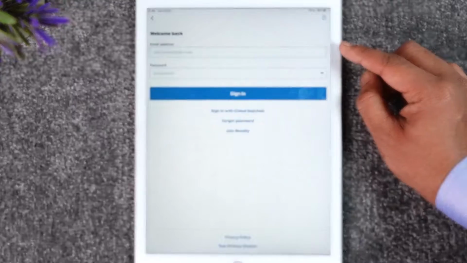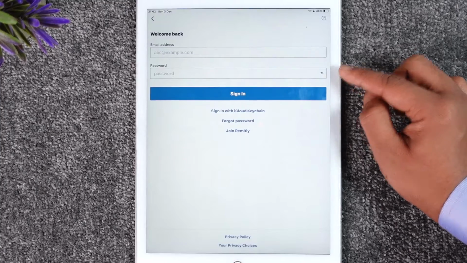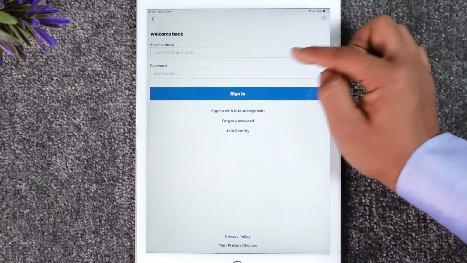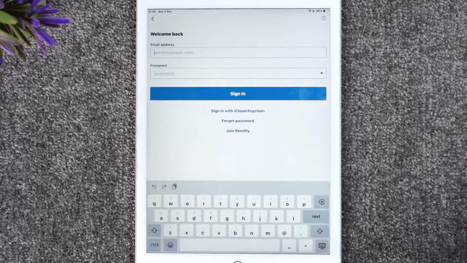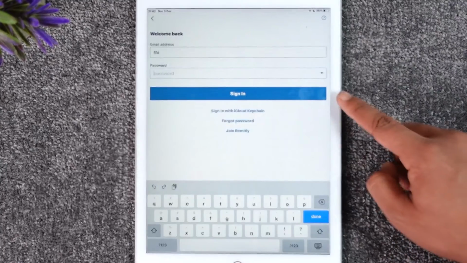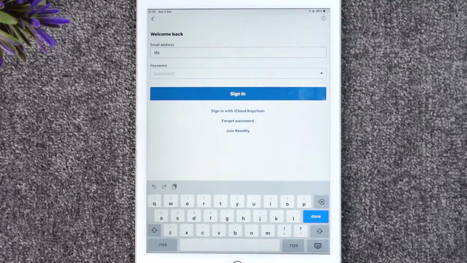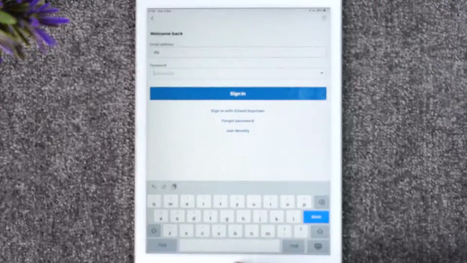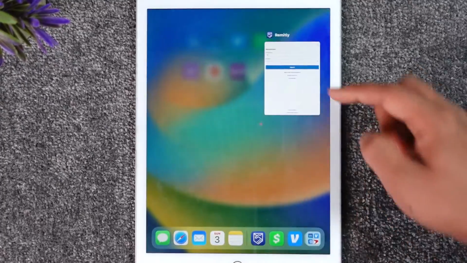And here you'll find the email address and the password. So you can make sure to just go ahead and enter the email address that you use to sign up for your Remitly account here, and after that you can also enter your password. Tap the sign in option. If your account details are correct, you'll get successfully signed into your Remitly app. This way you'll be able to log into Remitly on iPad.